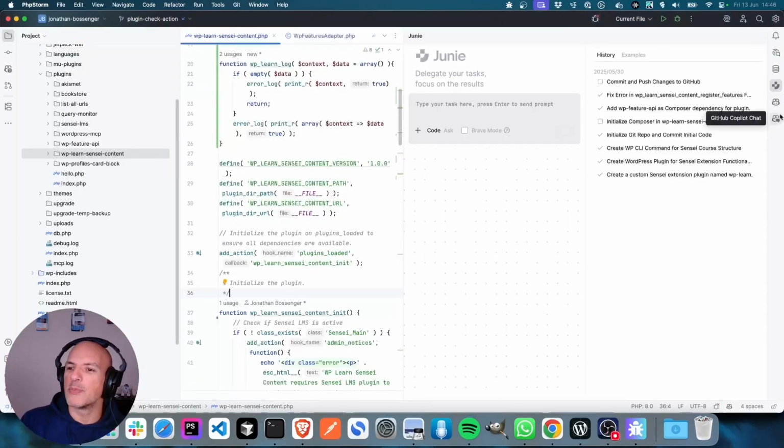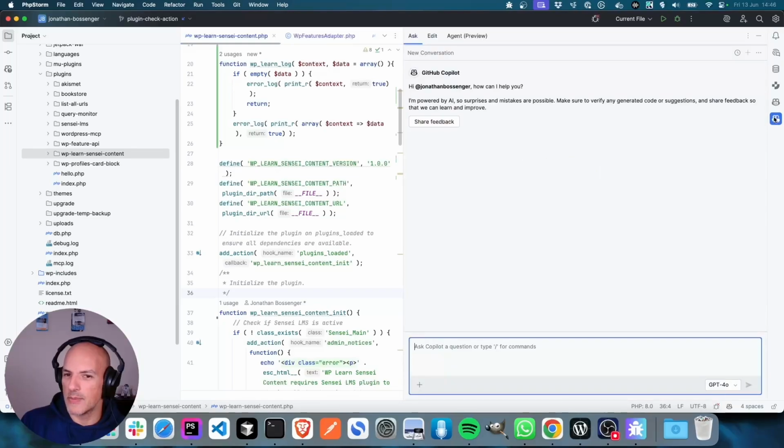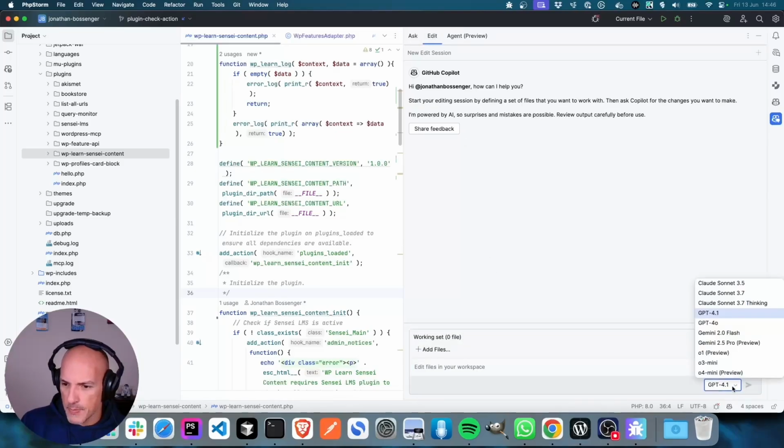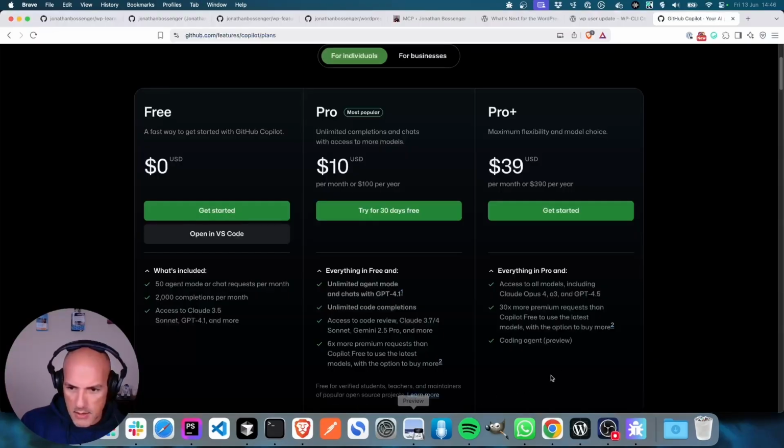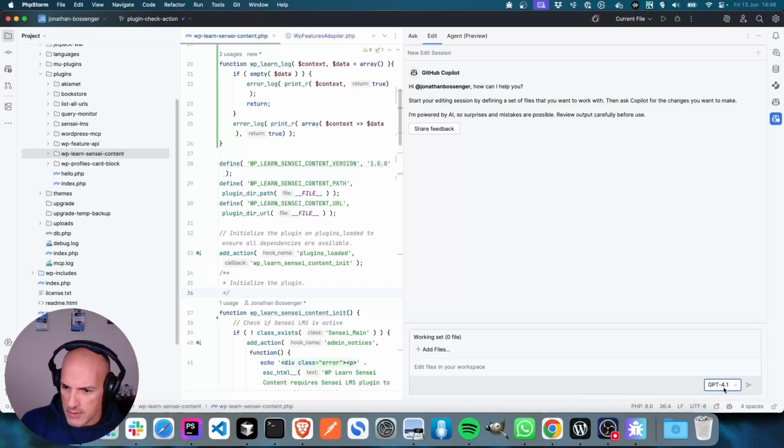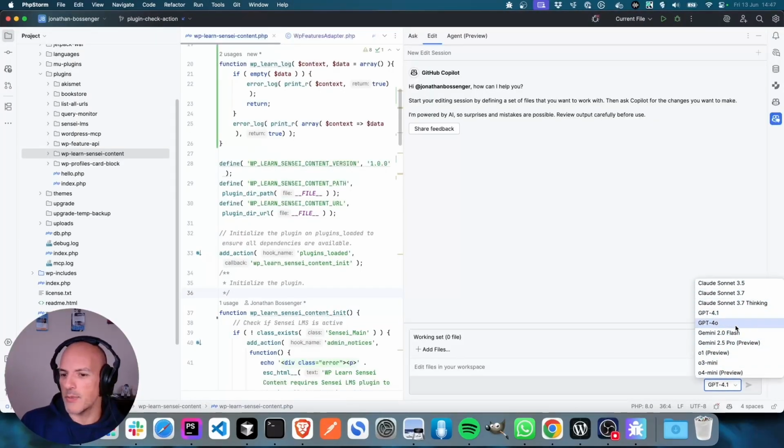Oh wait, the problem with Copilot in PHP Storm is the Copilot extension is limited. Oh, they've added the agent preview. Let's see here. Claude Opus 4 and GPT 4.5. I don't think I have access to those. Yeah, okay, so then I'm not on the Pro Plus. I'm probably on the Pro account.